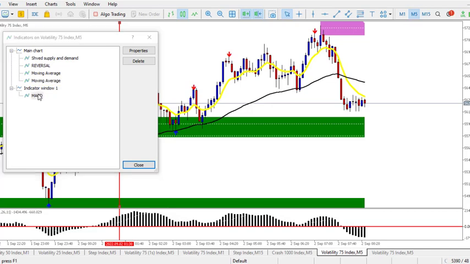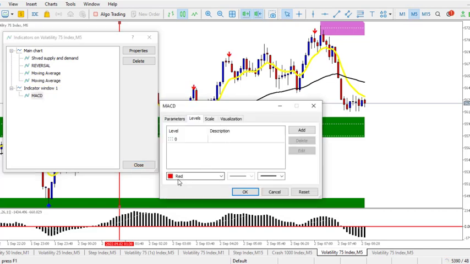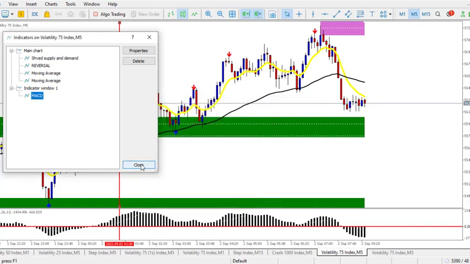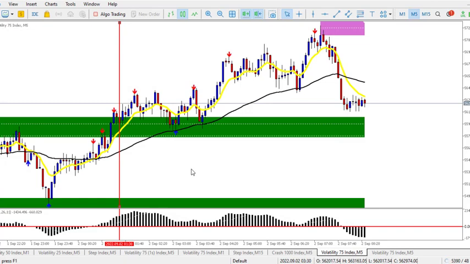Then the MACD, I use the parameters 12, 26, 11. Then the color, change it to what you like. And this is how to set each indicator to give you a good strategy.